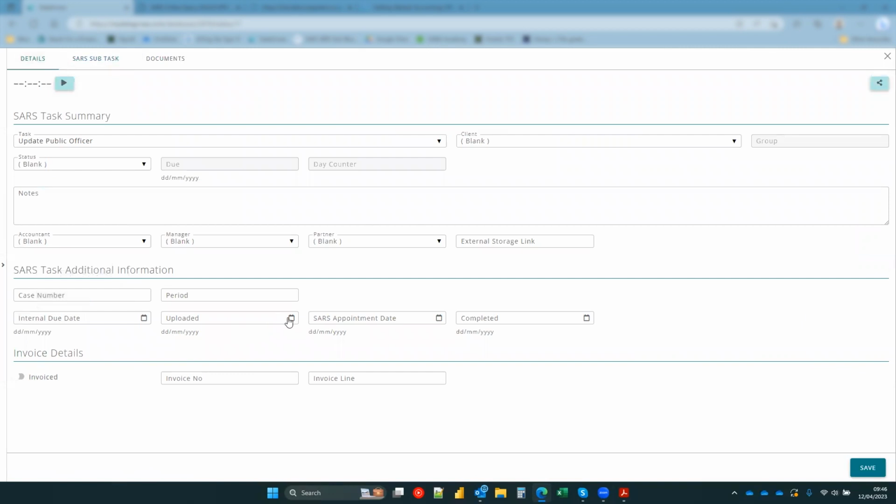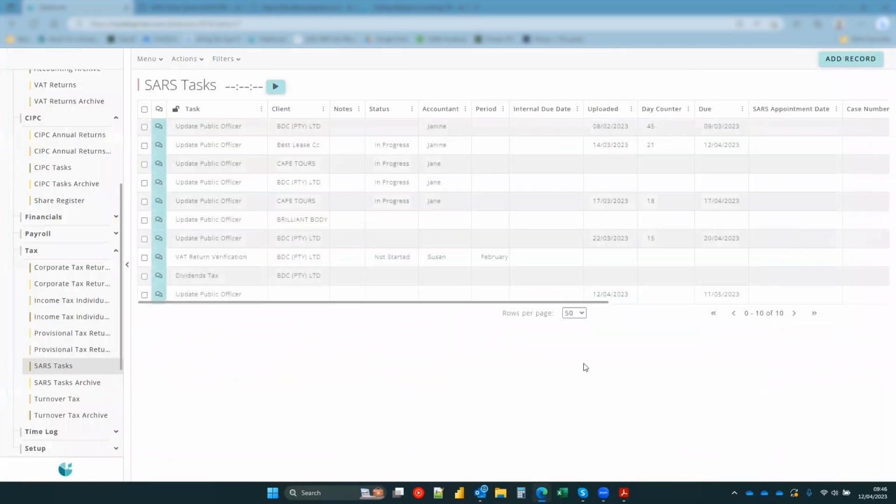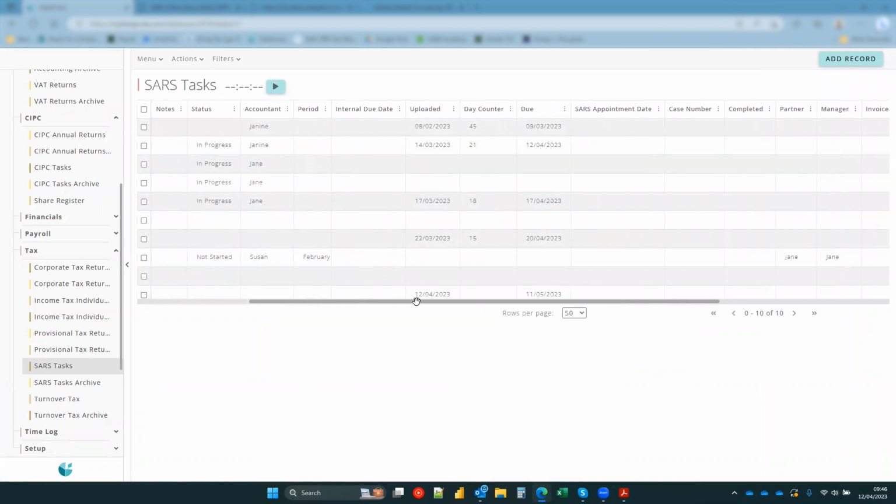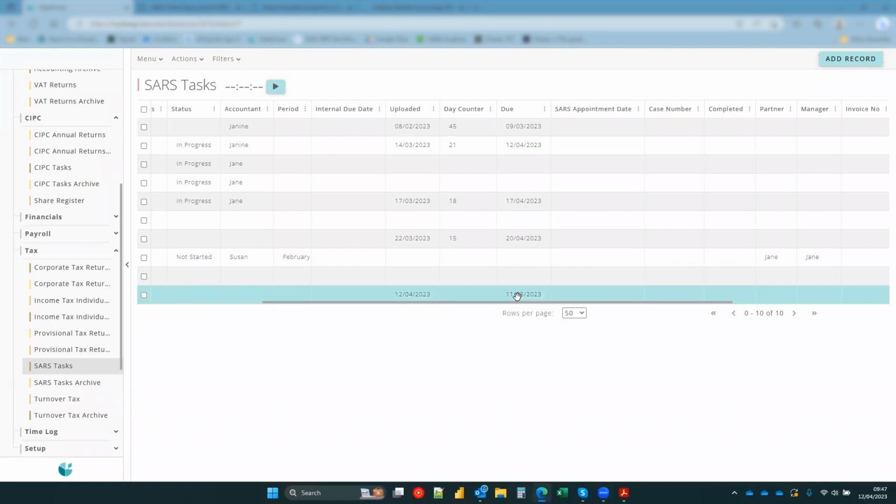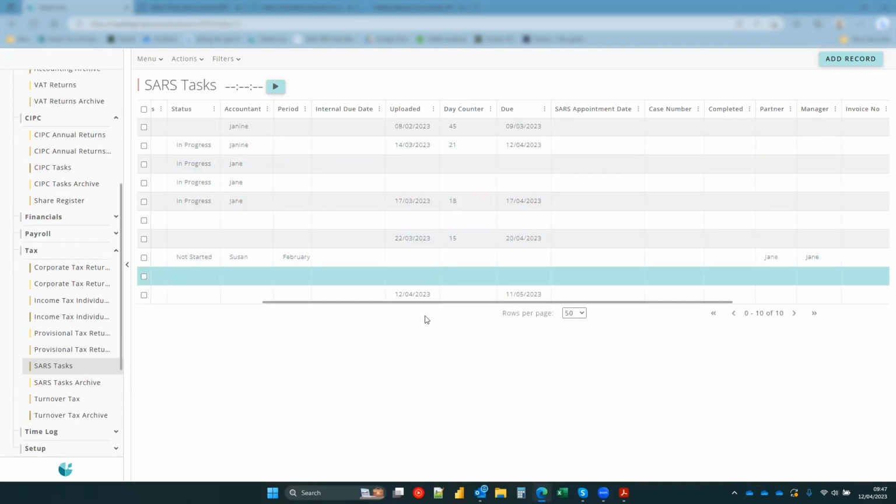And then here, your uploaded date. Okay, for SARS, it's slightly different to SIPC. This is when you've actually sent your supporting documents. We have a table in the back end that looks at the SARS turnaround time that they prescribe for each of these tasks. And then we calculate the due date that they should respond within so many working days. So this works according to working days. And then the day counter also counts in working days.